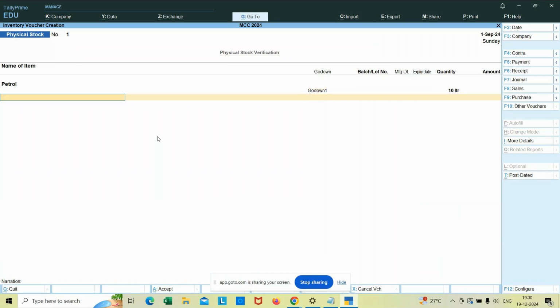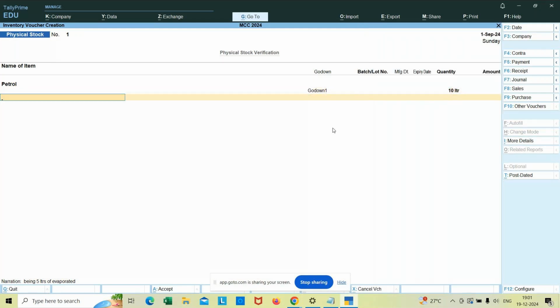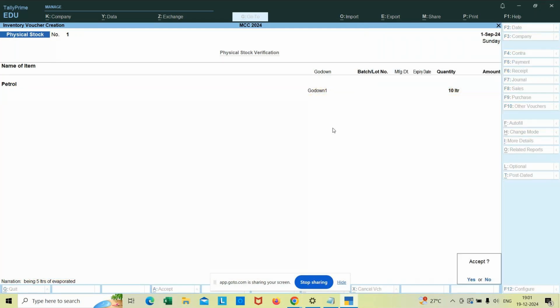Here it will not display the amount. And in the narration part, I have to mention what is the reason. So I'll just give here: being 5 liters of petrol evaporated. So whatever is the remaining stock we have in the godown, that one only we have to mention in a physical stock voucher. Okay. Save it.